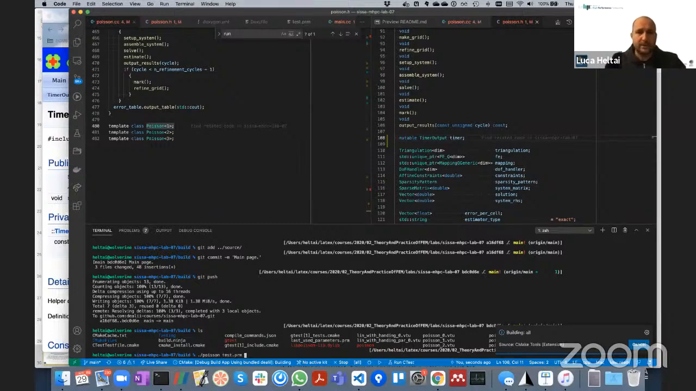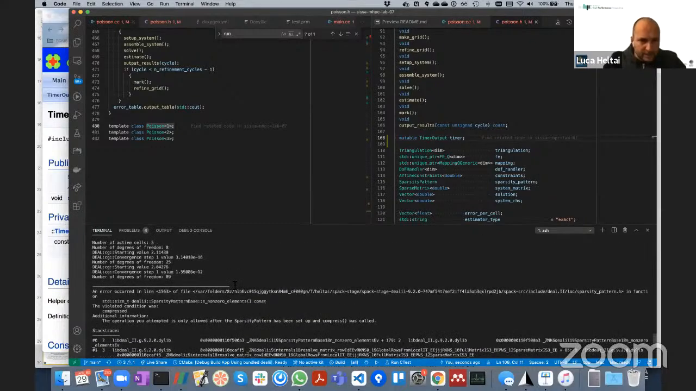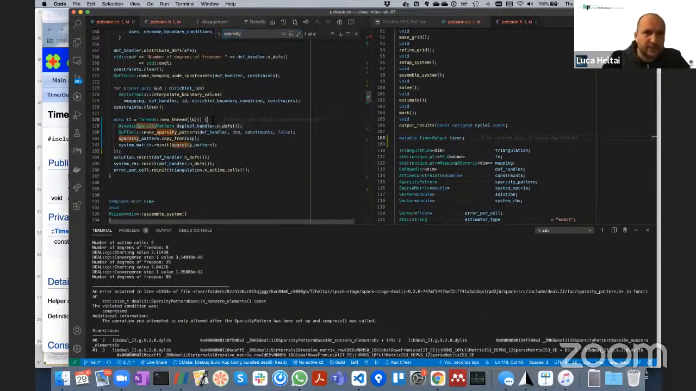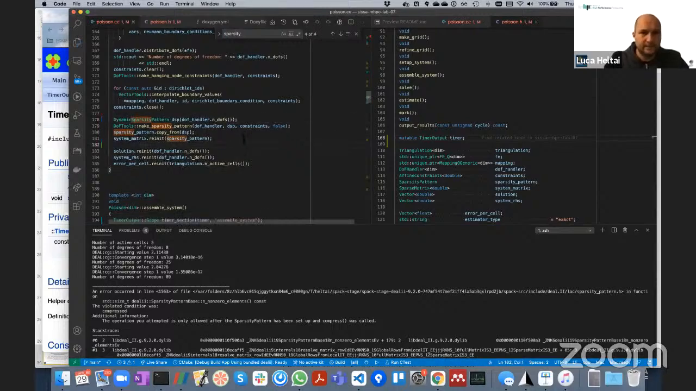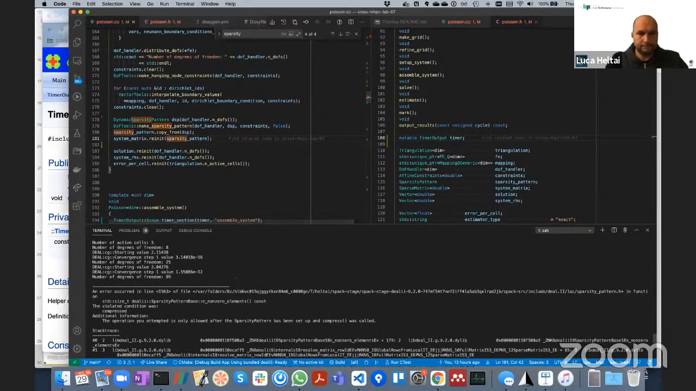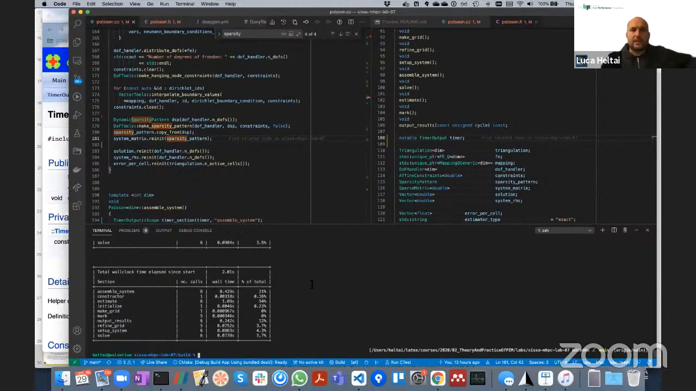So if I now run Poisson with test FEM, it blows up in my face. Oh, yes, of course. And the reason why it's doing that is because I already started doing experiments with what we had. Okay, so now I'm running the Poisson test.